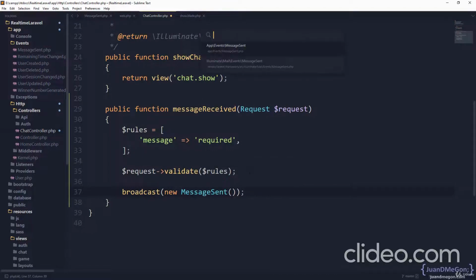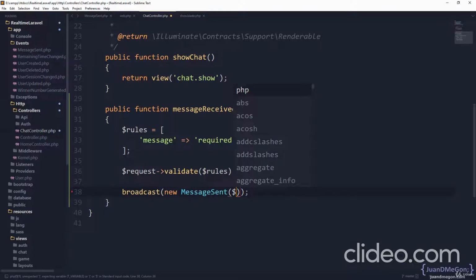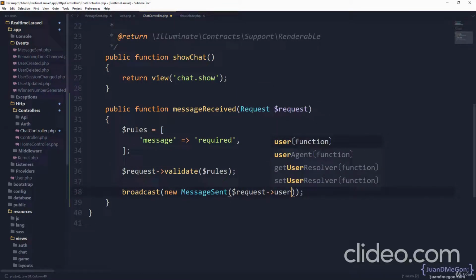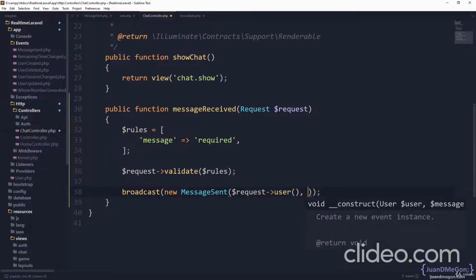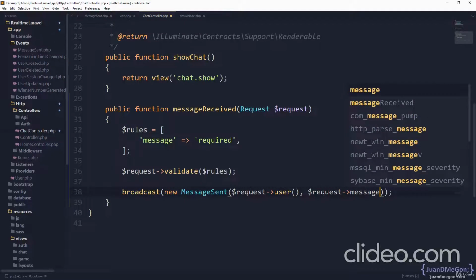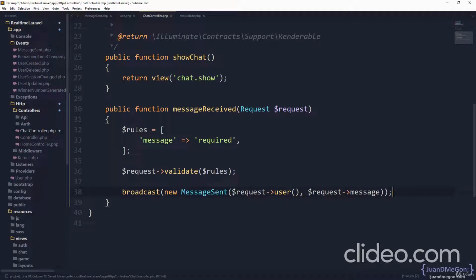And message sent needs to import its definition coming from app events and receives basically the message and the user. First, the user, and the user is the one that is authenticated, basically the author of this message. So that can be obtained as well from the request using the user method from this specific instance. And then the message is going to come from the request as well, obtaining the message from the body of that request.